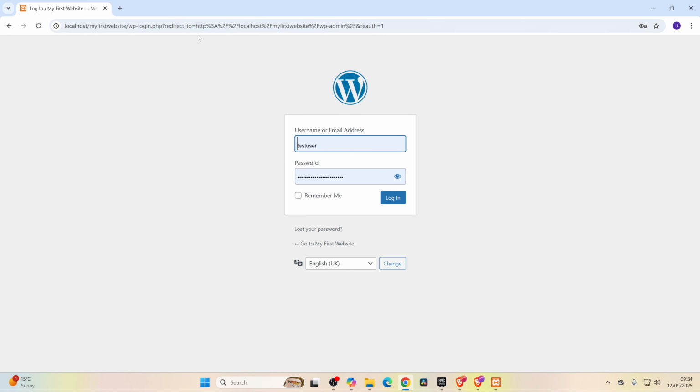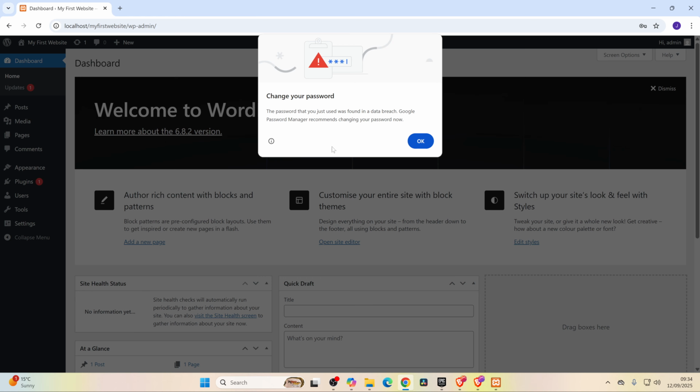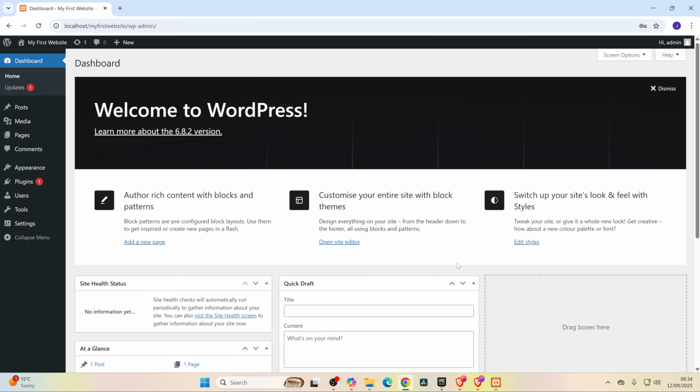And then we get to the login page. I'm just going to log in. And now we're in. So this is our default screen that we come to.